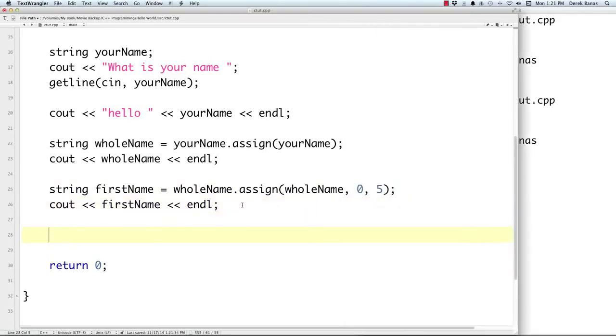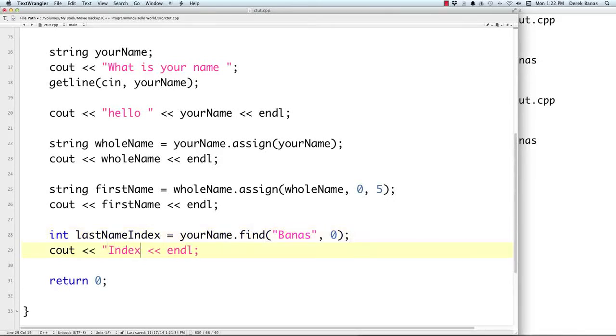I could then perform a search on a string. So let's say that I wanted to find the index of my last name. I could get the last name index if we did not know it. I could type in your name, and then find, followed by the substring that I want to find inside of there, and the index that I want to start searching from. And then I could say index for last name index.